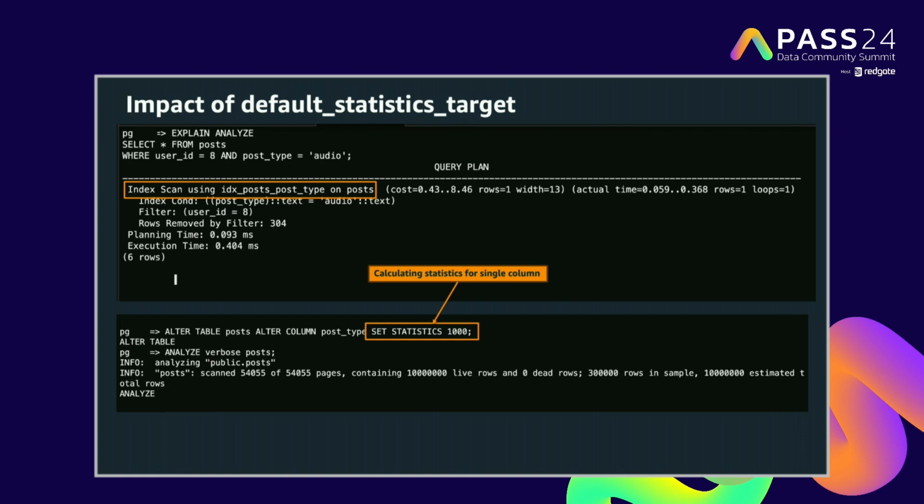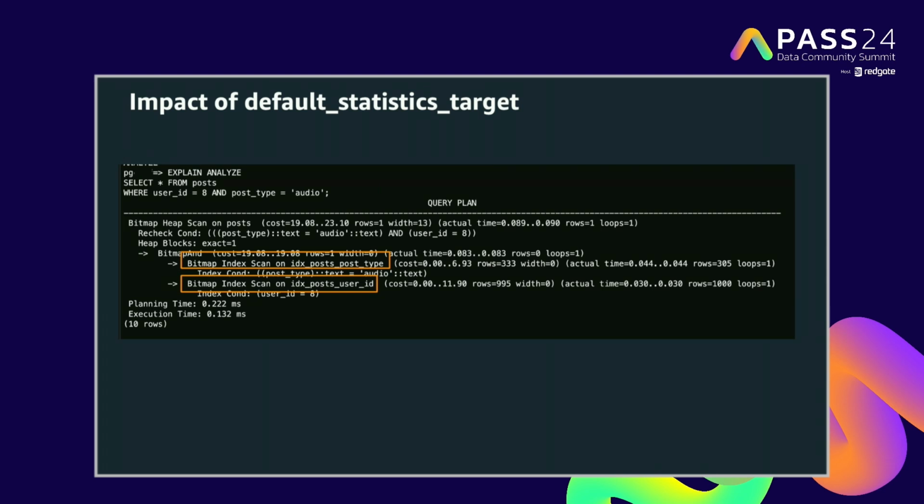So it'll be able to get a bigger distribution, so that the optimizer will be able to make a better decision. Now, if you do the same explain analyze, it goes for both the indexes, the index type and this one, and the time is reduced from 0.4 millisecond to 0.1 millisecond.